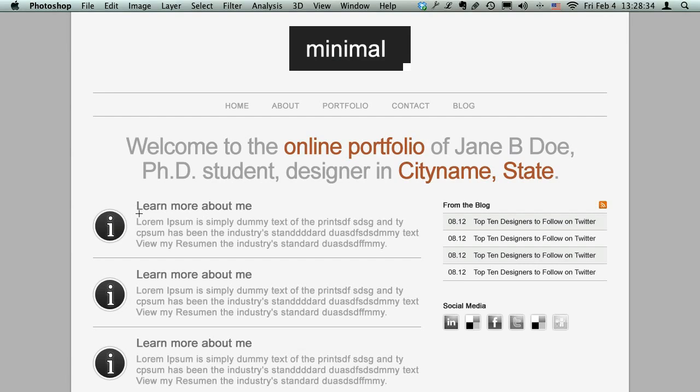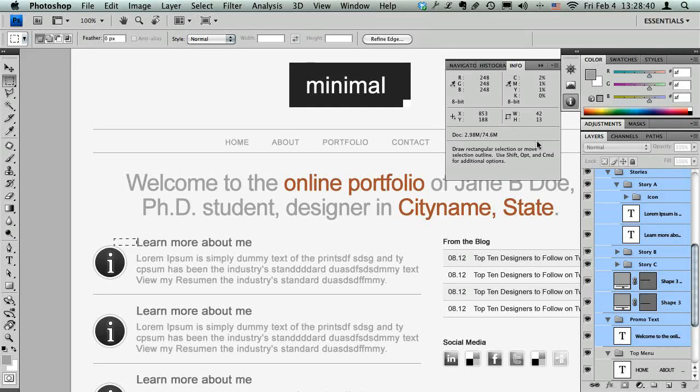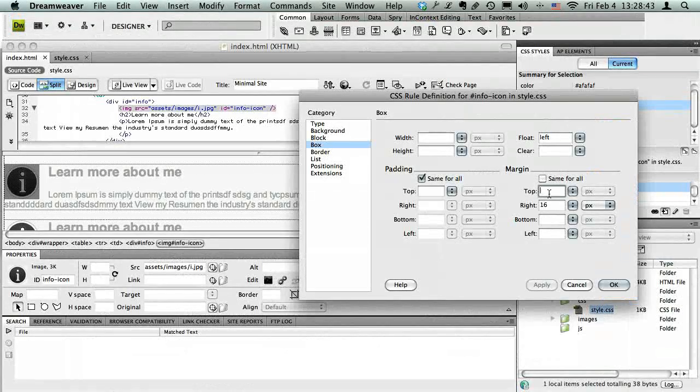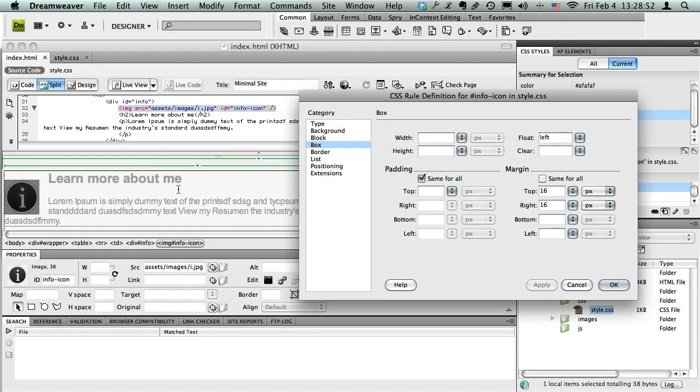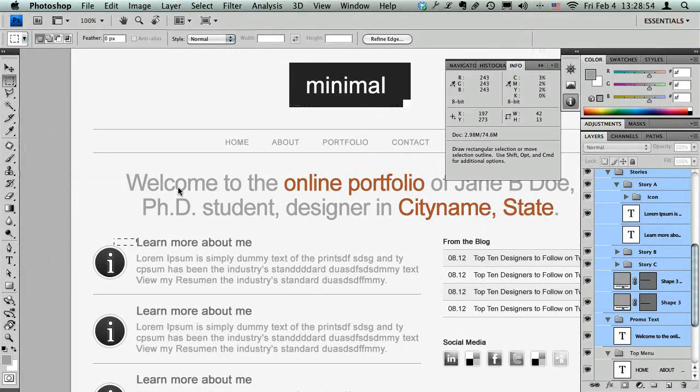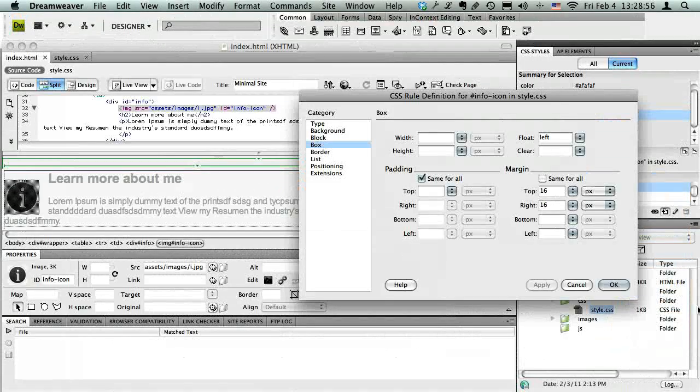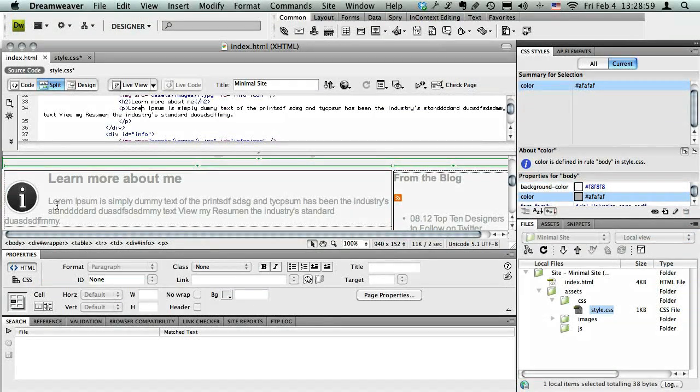And that's pretty much it for the image, although there is a little bit of space at the top. So we'll say that's about 16 as well. So 16 to the top, 16 to the right. Okay. Although, yeah, that's right. Alright, so I'm going to hit OK. That's pretty much it. Now this is an H2.